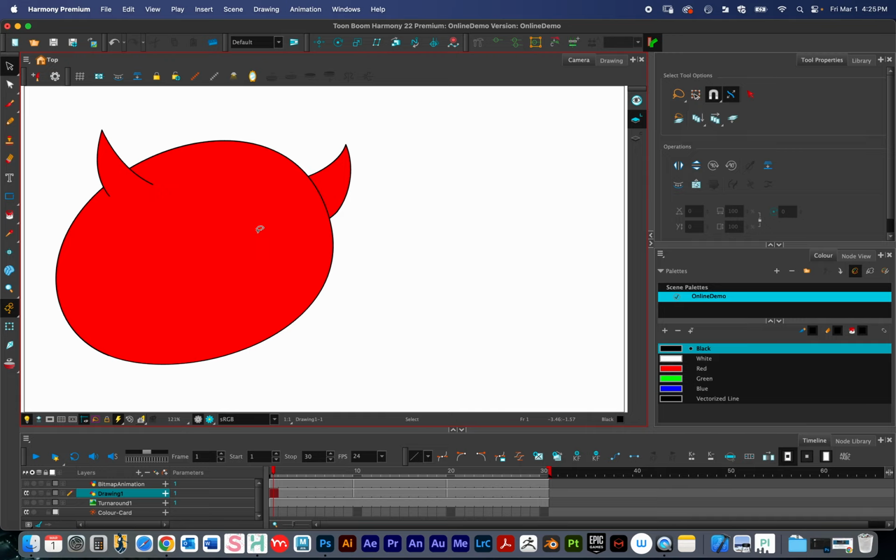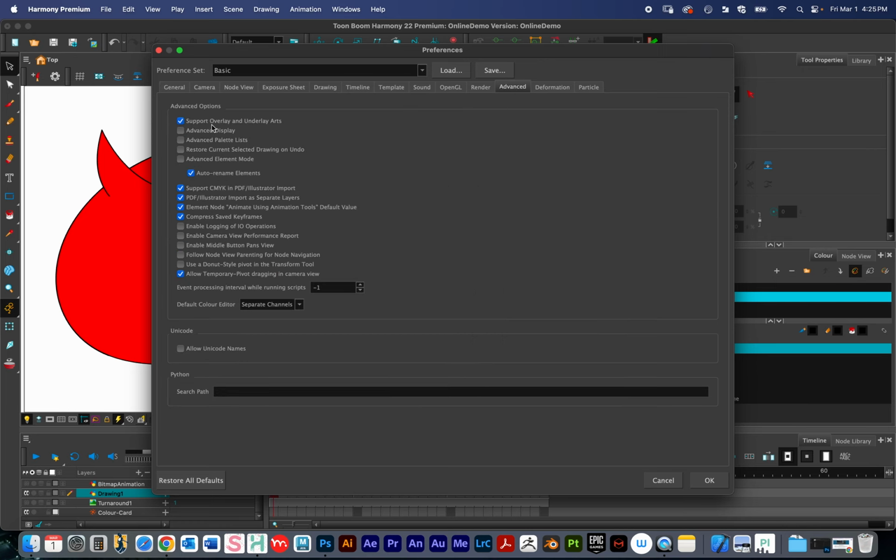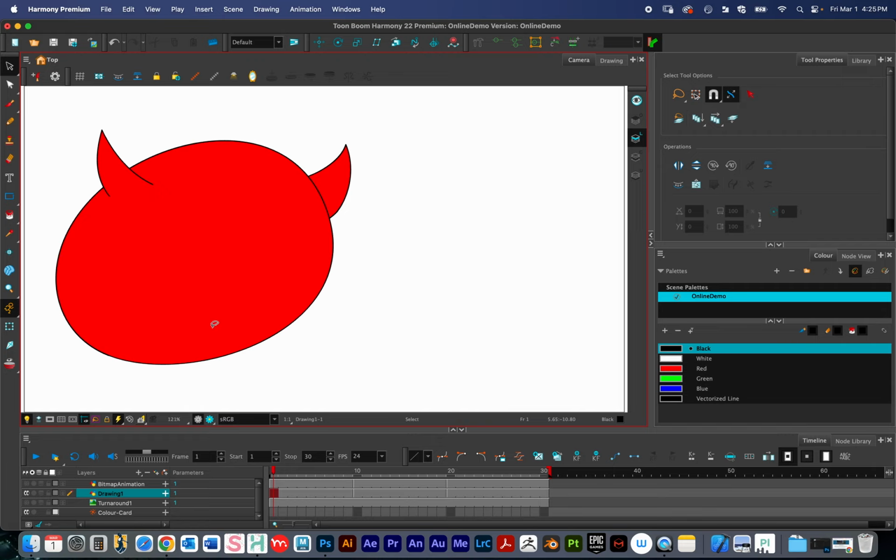And so some people, myself included, like to give ourselves 4 art layers to work on within each drawing layer. In order to do that, you go to Harmony Premium and then Preferences. And then instead of General, we're going to go over to the Advanced tab, Support, Overlay and Underlay Art Layers, press OK. And so now we have these 4 layers right here.